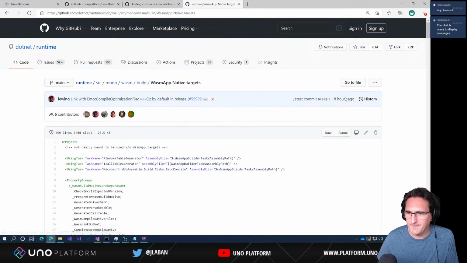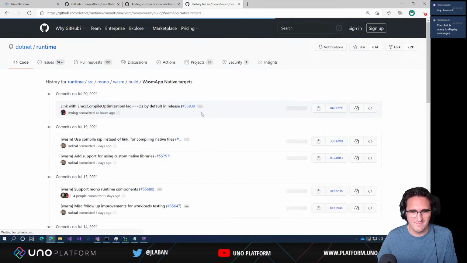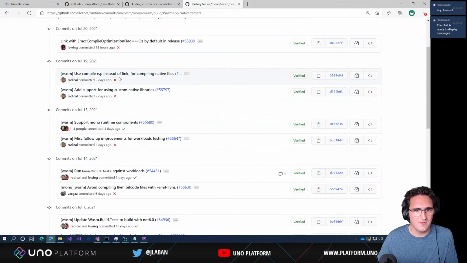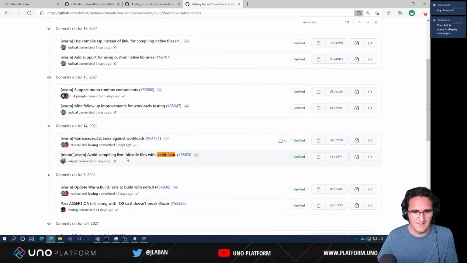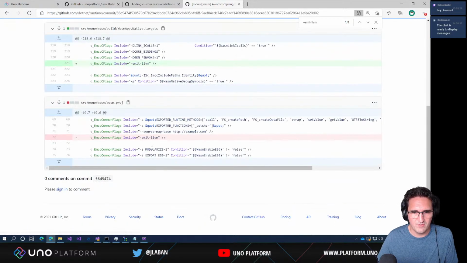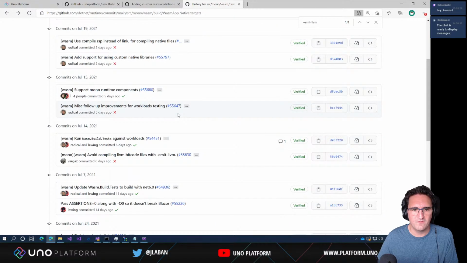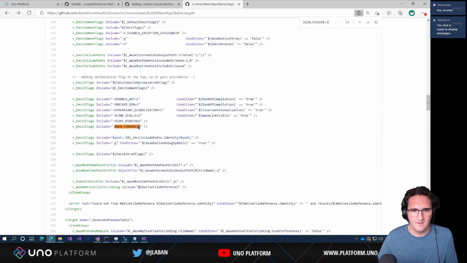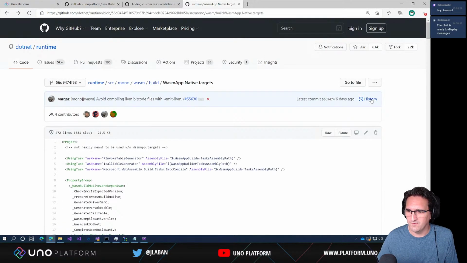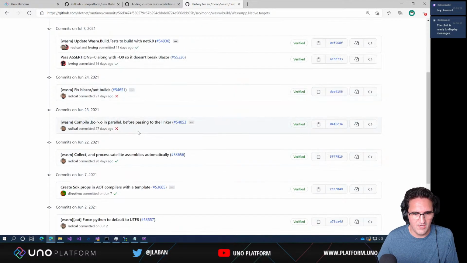Okay, let's see why. So compiling native file. Okay, avoid compiling LLVM code with emit LLVM. So it was supposed to be after gen pinvoke, so it got removed somehow. It looks like it got removed. So let's look at the changes in between.